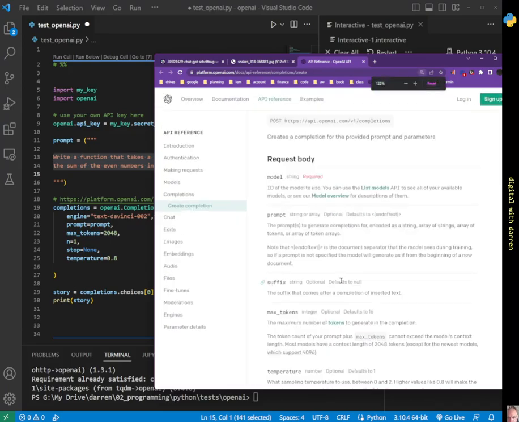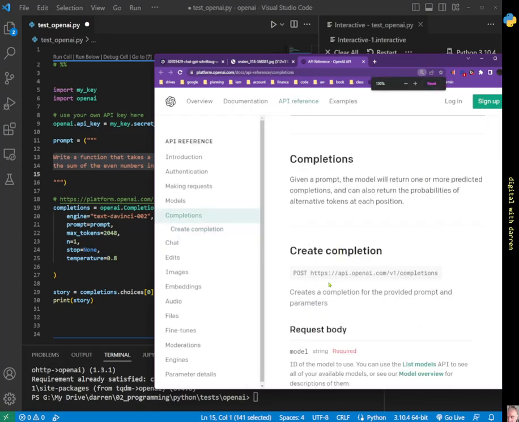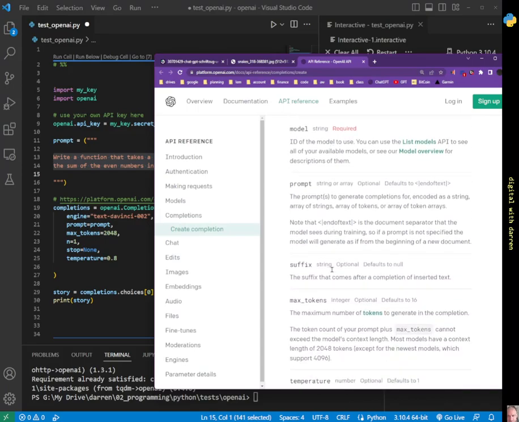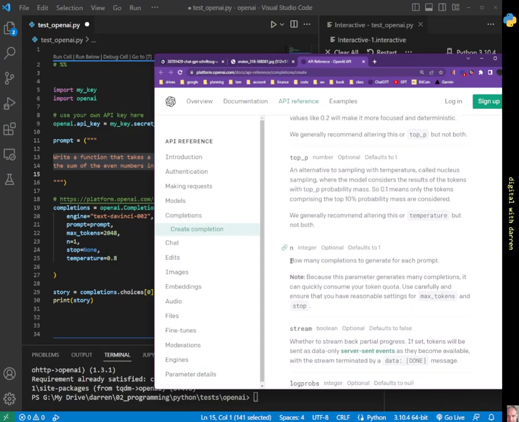I might zoom in because I know that sometimes this isn't visible. Let's zoom in as much as I can. Ooh, I probably over zoomed now. But it was just down here: N, how many completions to generate for each prompt, basically. And it defaults to 1. Note, because this parameter generates many completions, it can quickly consume your token quota. So don't make that number too high. Use carefully and ensure that you have reasonable settings for max tokens and stop.